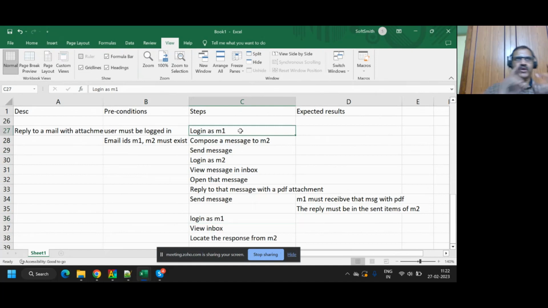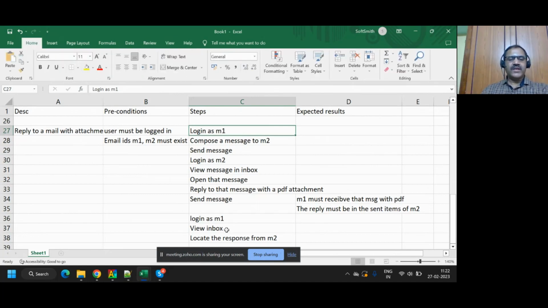So there are multiple users. You are logging in as M1, then as M2, then you are coming back as M1. You may have it on multiple tabs in the same window. Typically in Gmail, we have got multiple tabs in the same window. Correct? Here, I simply said view inbox. I didn't say click on inbox. Locate the response from M2. Then how will I know if I have given the subject as XYZ? Then I will search for the subject XYZ or look at the topmost message, something like that.